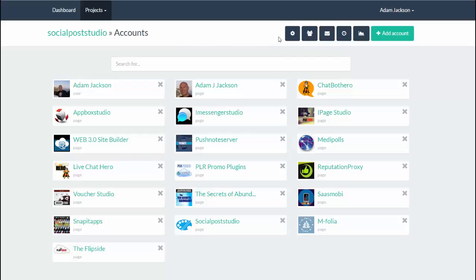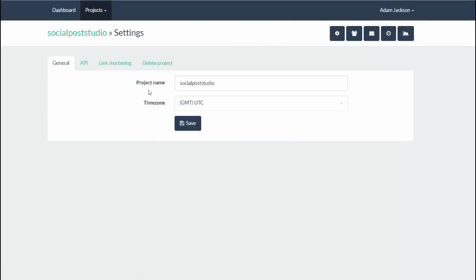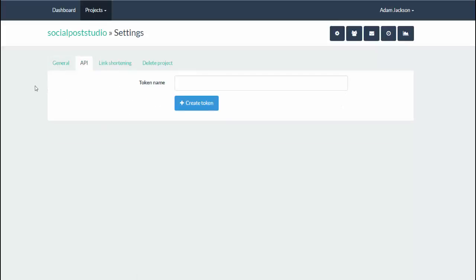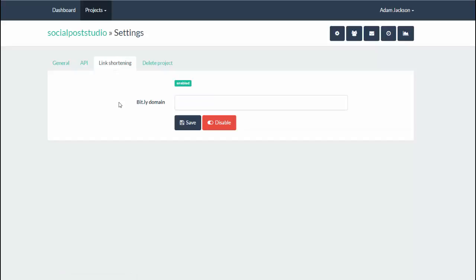So let me take you and show you some of the things. We'll go to the settings. So you can see we've already got the project name and the time zone. The APIs for the REST API, that's for more advanced users. We'll come back to that another time. Then we have link shortening where you can have your own bit.ly domain. Check in the members area for the tutorial on adding a bit.ly domain if you want to use one. You don't need to. I've enabled this, so if it wasn't enabled, you'd have to first enable it. Click the enable button. And that's the general settings there.